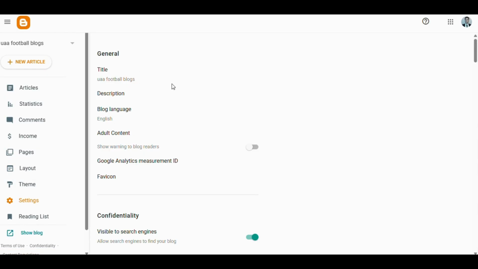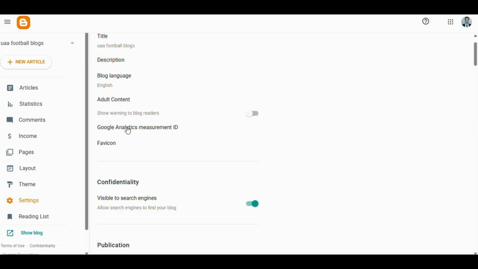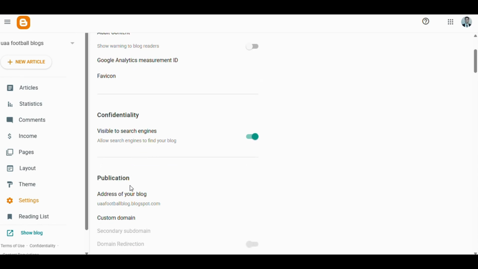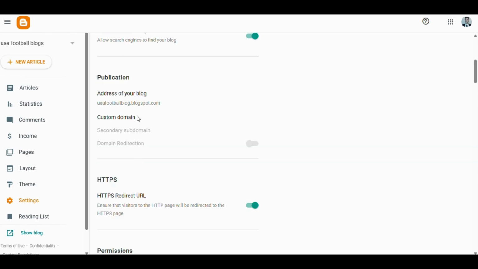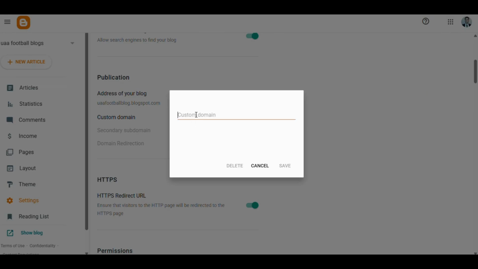First things first, head over to your Blogger dashboard. On the left-hand side, find the Settings menu and click on it. Scroll down until you see the Custom Domain option under the Publishing section. This is where the magic happens. Click on Custom Domain and a field will pop up.